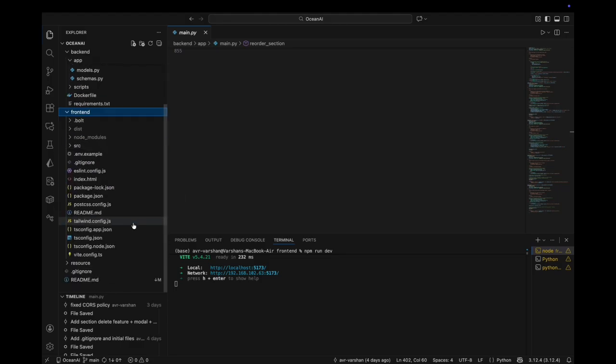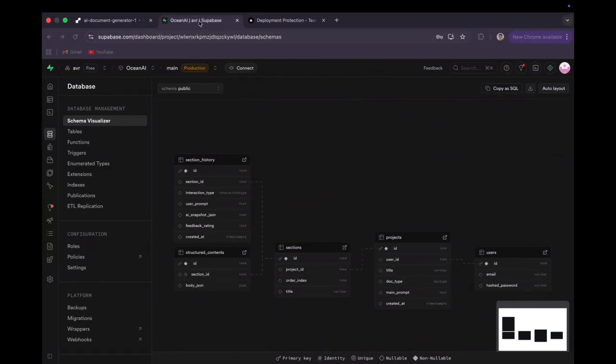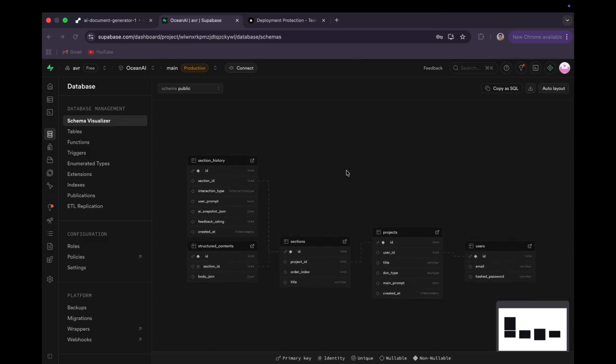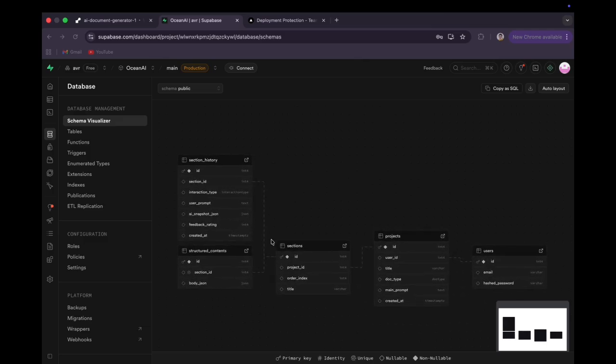The frontend is a simple React with Vite app. Here I am showing the Supabase dashboard which hosts the PostgreSQL database for this project. You can see all the tables clearly laid out. Each table is linked through foreign keys exactly as defined in my ORM models.